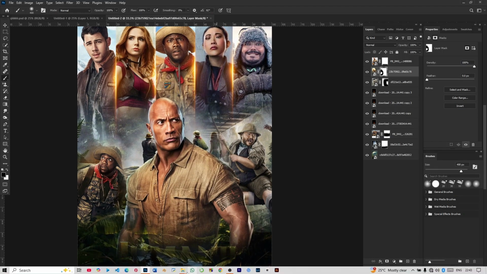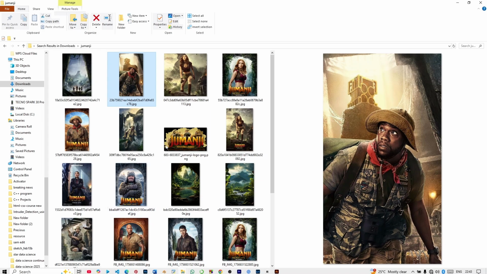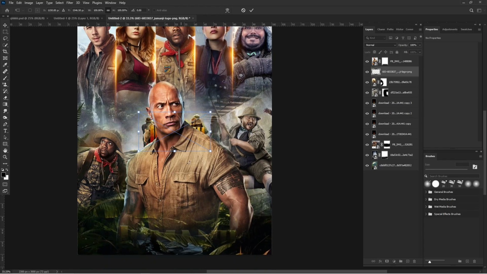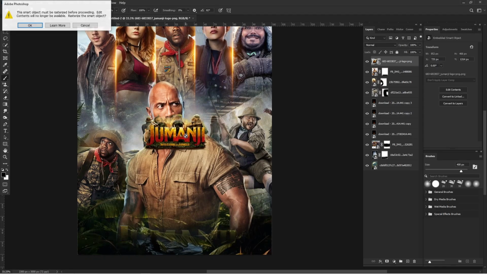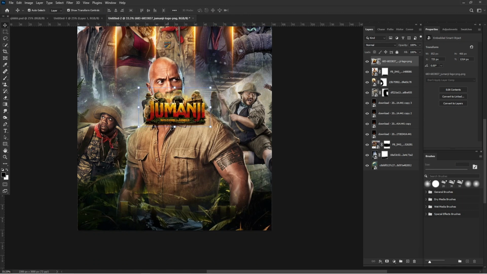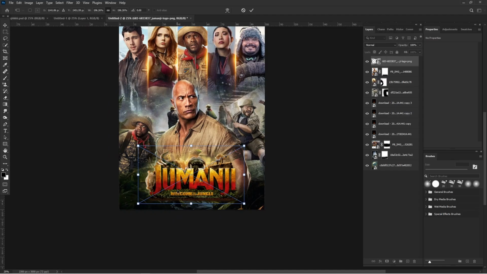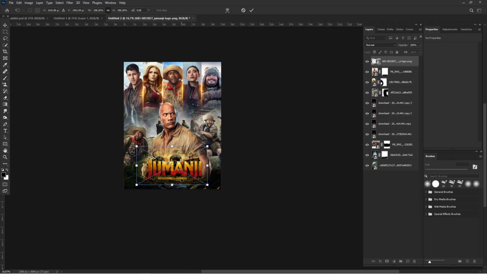Now the last resource I'll be adding here is this, the title. I'm going to take this, drag and drop it inside of Photoshop, and place this here. It has to be in the front, so I'm going to move it right in front of this image here. Just make sure the move tool is selected. Now let me increase this, and place this here.